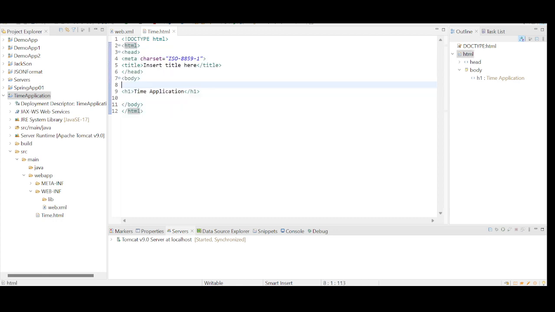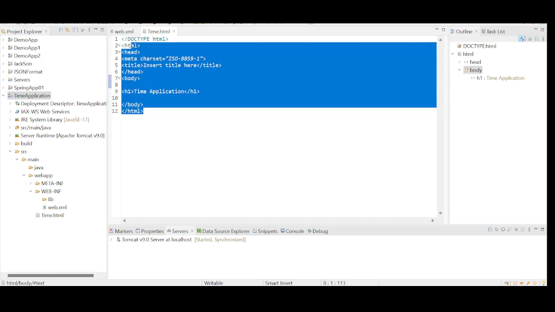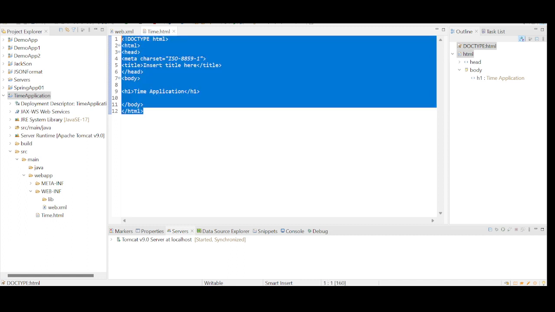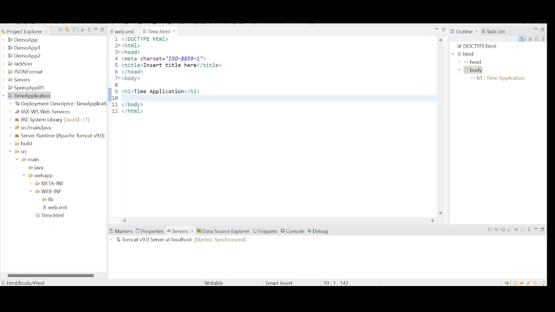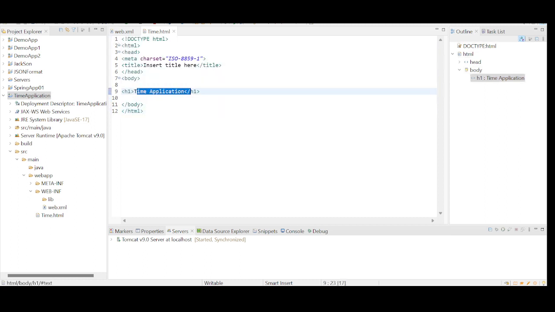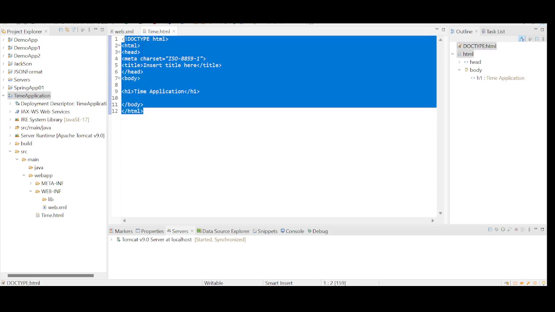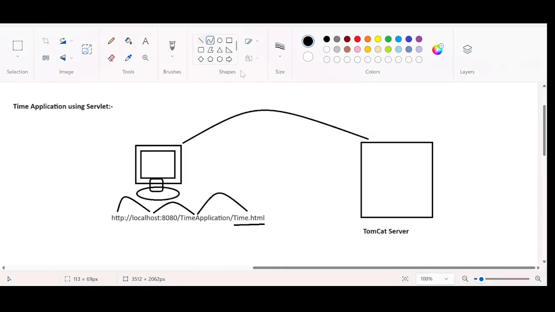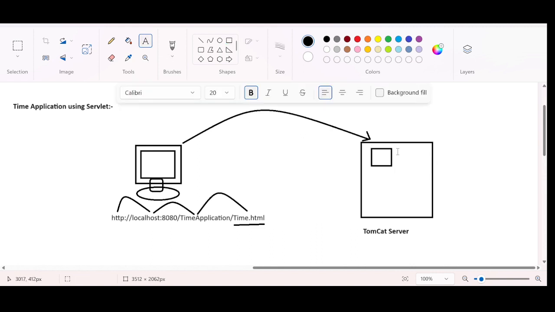After extracting this information, it will find that the end user is trying to execute this particular HTML file. The HTML file is already there, already designed internally. And if you understand one thing, if I hit this HTML file at any point of time, the output is always going to be the same: time application, time application, time application. So I can say this is a static file, isn't it? After placing the request for this URL, the server will be able to identify an HTML file with the name time.html.